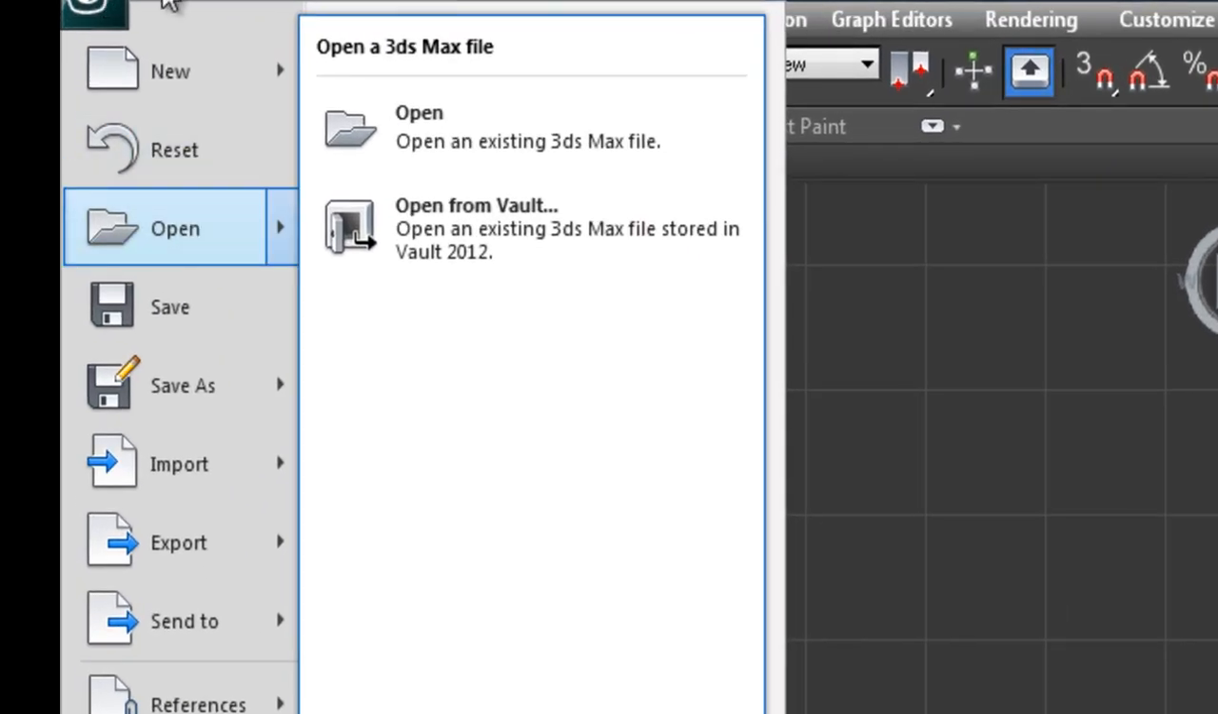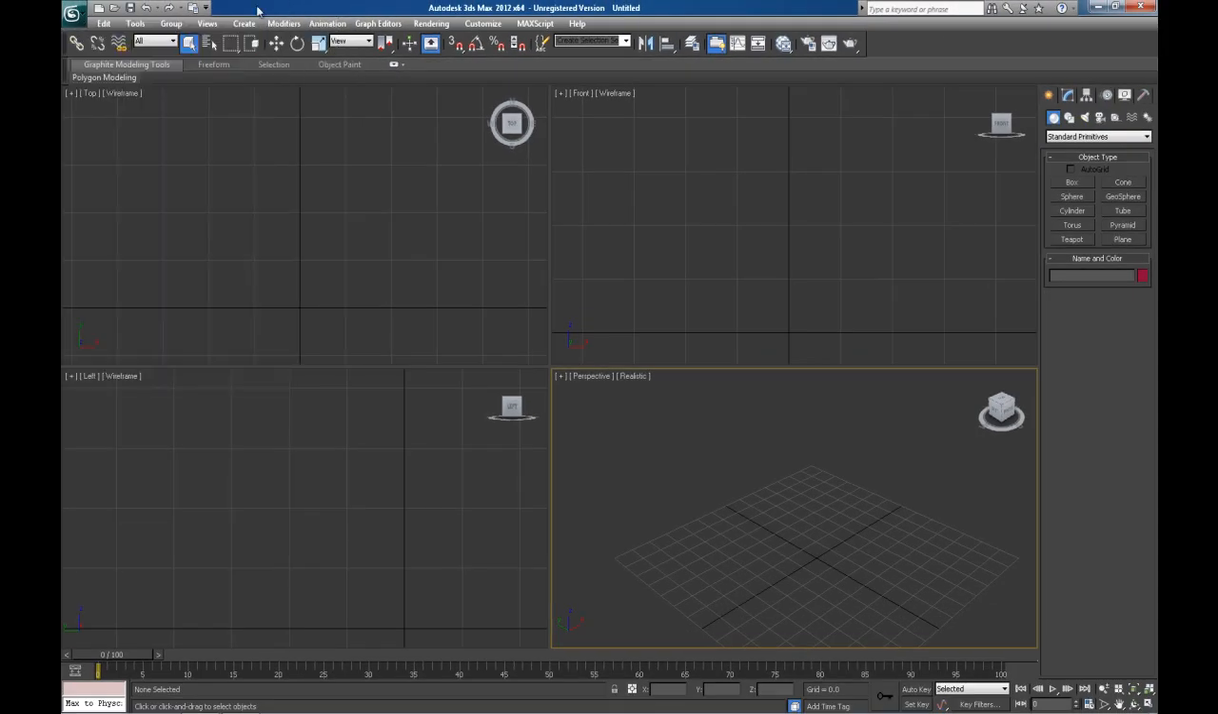Next to that, up here we have the quick access menu as well. Let me just click off that. So here you can go for a new scene, open a file, save, and undo and redo scene operations and things like that. So here's your quick access, and here's your main application menu up here.